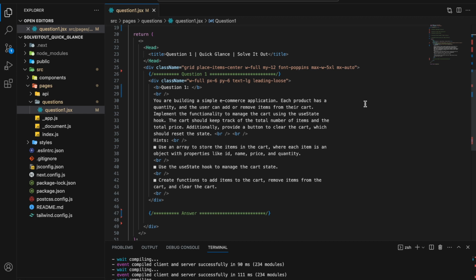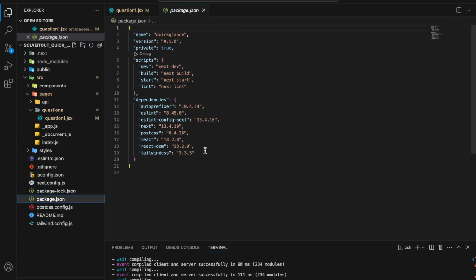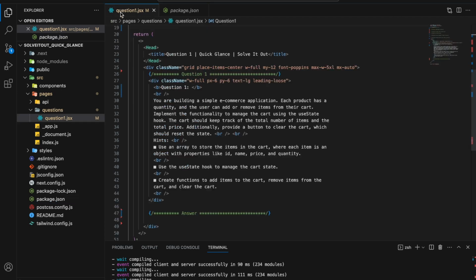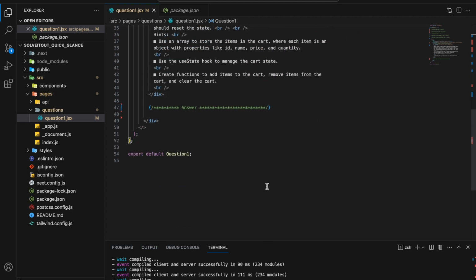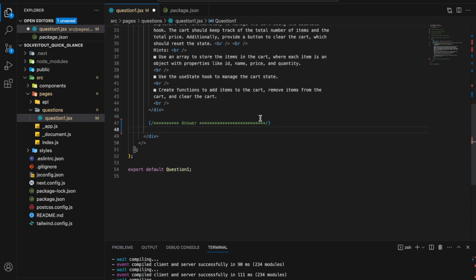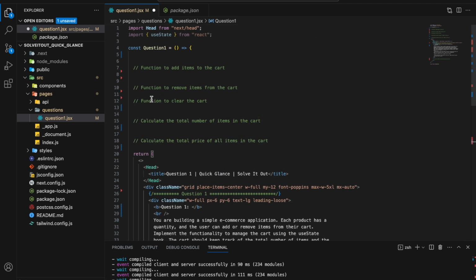Here I am using Next.js for this solving and Tailwind CSS for the styling. Here is my package.json. You can check it out from the GitHub link that I will be providing in the description section. So here the question is written in the answer. So first I'll start here from the answer. You can see just the question is written, and here are the comments. I have written what we have to find.